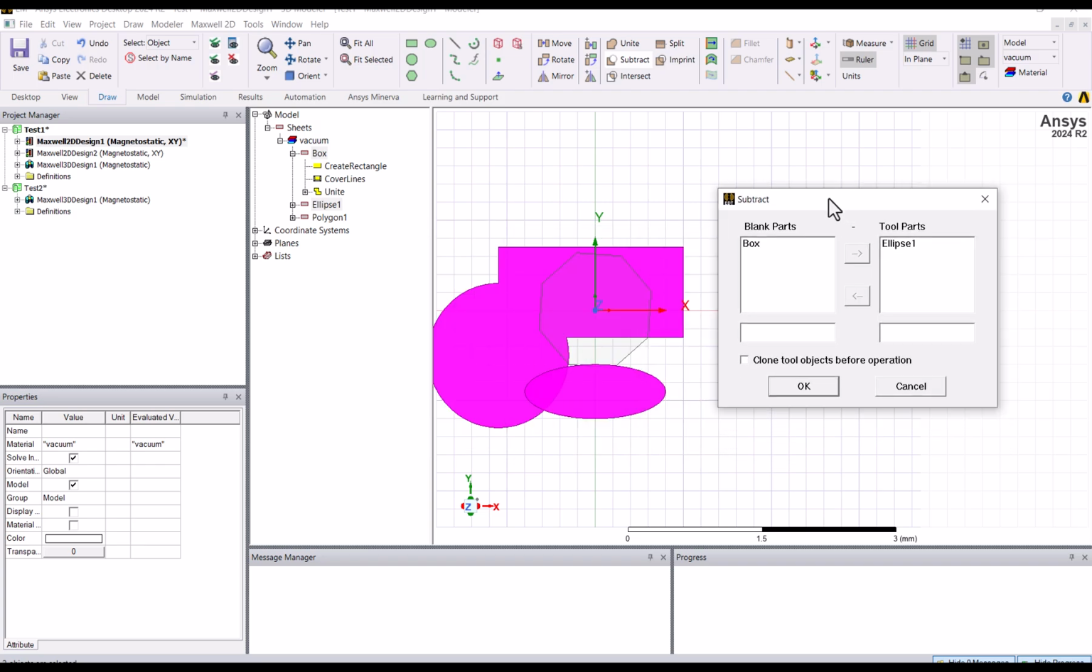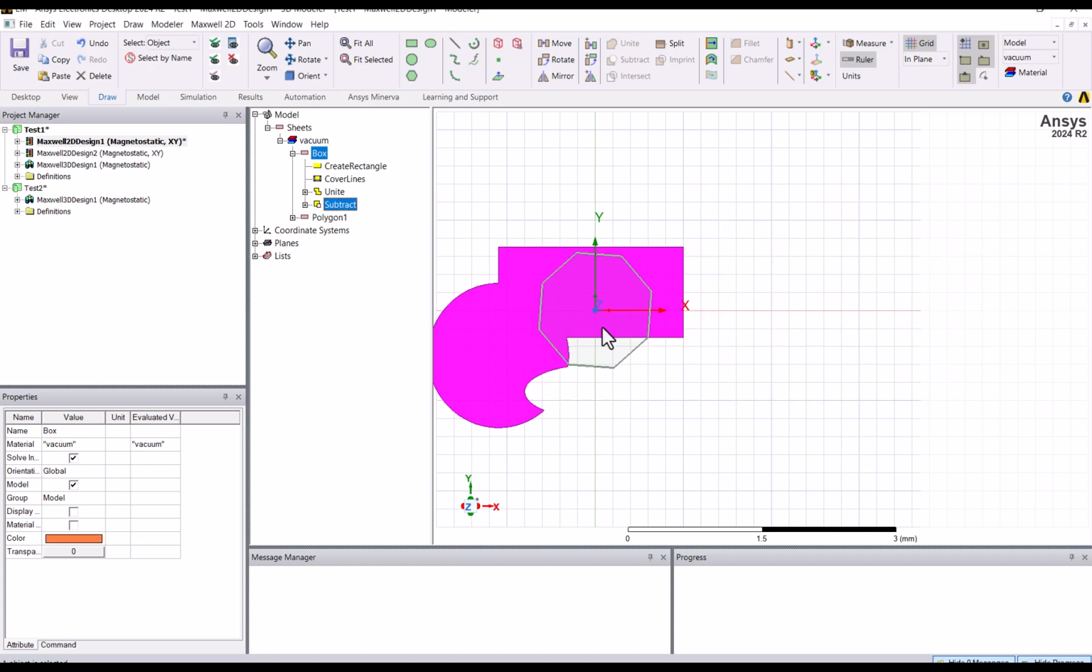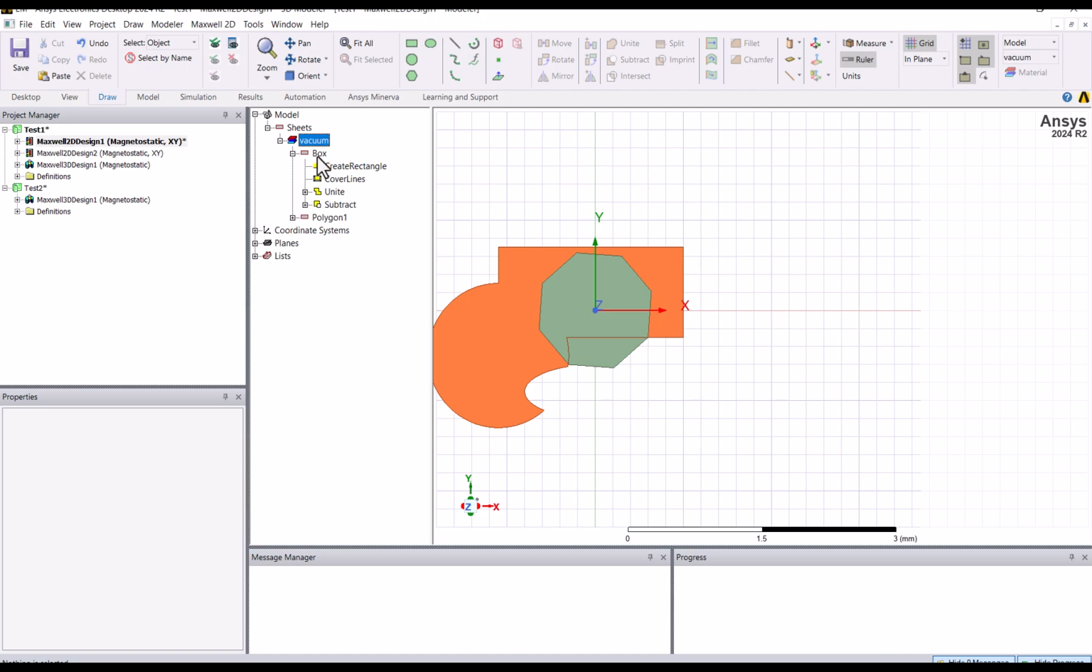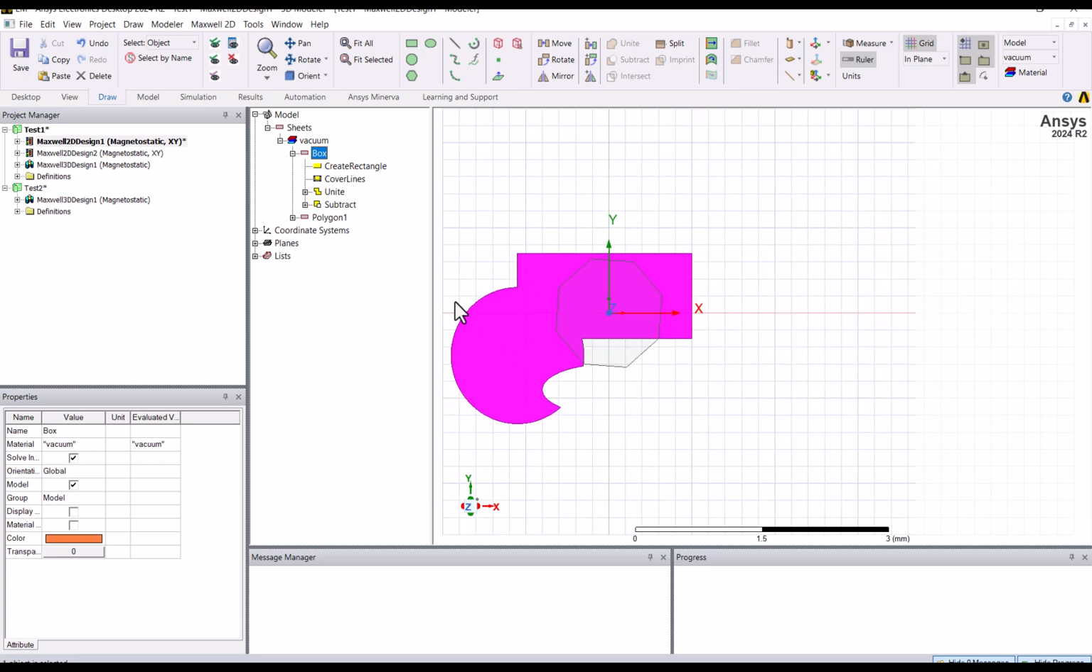So here when we select subtract, it will show the blank part. The blank part is the master part, and the tool part is the subtracting part. So here you can see that from the box 1 we eliminated the ellipse. Whatever is the remaining area, that we are able to see.